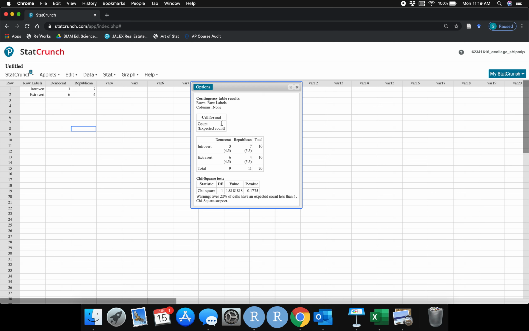Here's a key to the table. The actual counts are there, and below them in parentheses are the expected counts. So you'll see, hopefully after you've done that first your turn, that you found the expected counts are 4.5, 5.5, 4.5, and 5.5. So there are the expected counts.